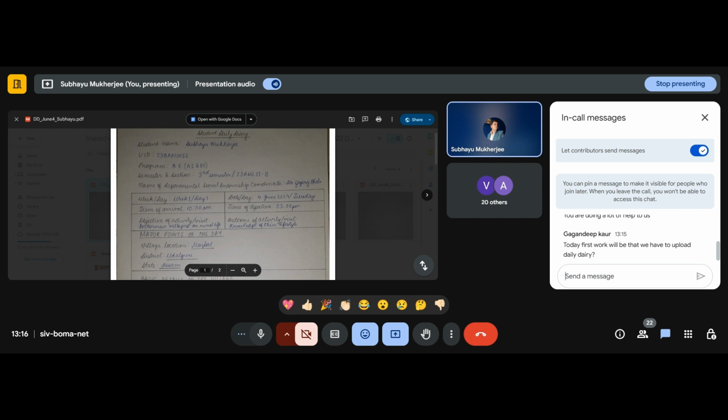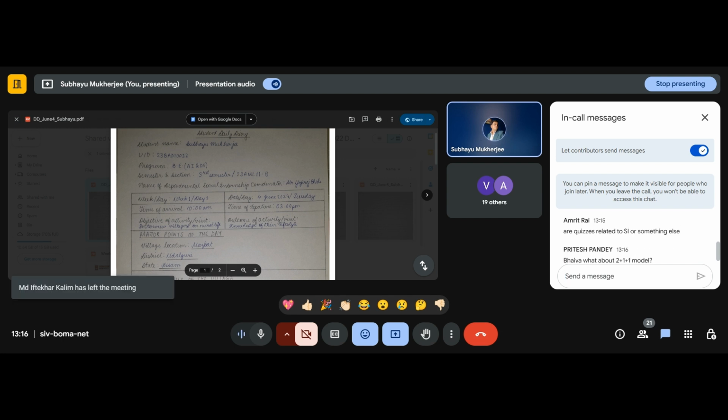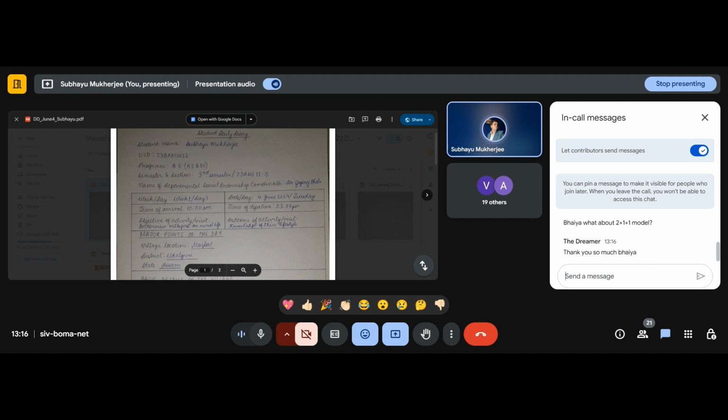You're welcome. Today, the first work will be that we have to upload the daily diary. Yes, if you start working today, then today's daily diary will capture the contents of what you did today. Are quizzes related to SI or something else? Yeah, the quizzes are related mostly to SI. I'd not say fully, but a few questions are also like political science, a bit of social studies and sociology will be there.